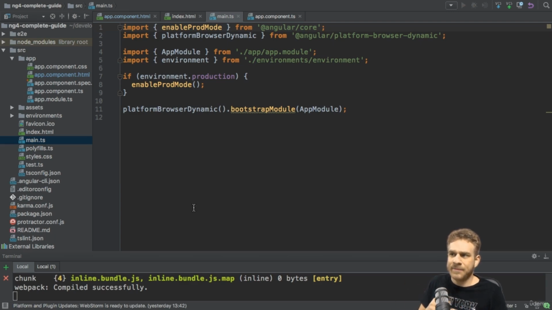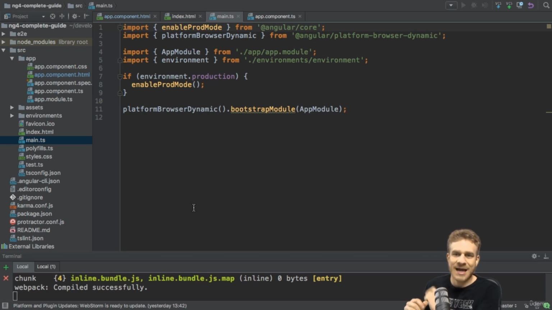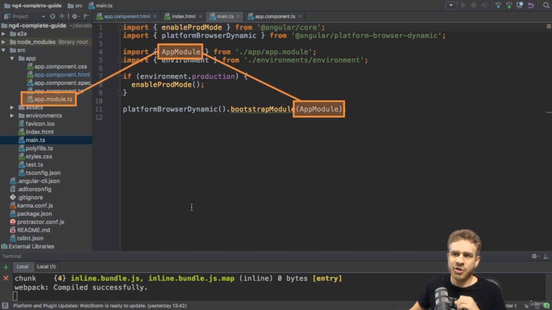Here you see that we get a couple of imports, then we check if we are in production mode or not to basically turn off some warning messages, I can tell you that. But most importantly here, this line, this now bootstraps, starts our Angular application by passing an app module to this method. And app module refers to this file here.